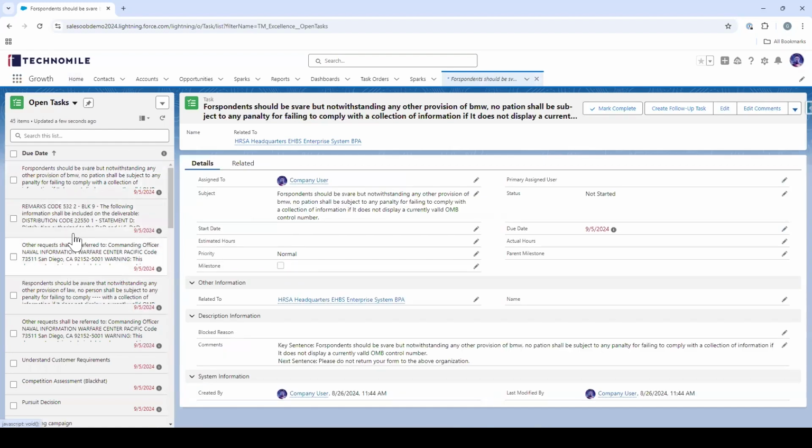Left side will allow you to select a task, and on the right side, it'll actually show you the information about that task. You're able to mark it as complete from right here, create a follow-up, edit the details of it. All of that is available right from this view right here.